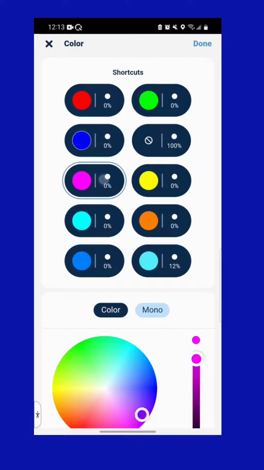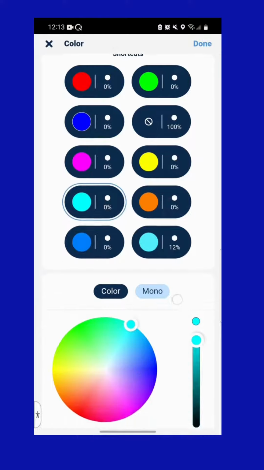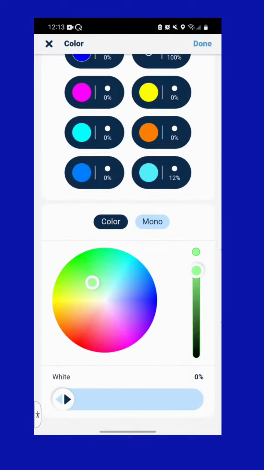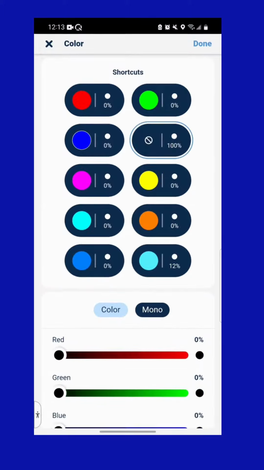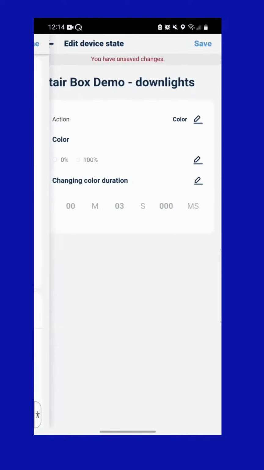Here we have a few basic color options. Use the color pie below to create a specific color you might want. The sliding bar at the bottom of the page changes the amount of white in the color. Tap on Mono to access the RGBW sliding bars. When you're satisfied with your selection, tap on Done in the top right.